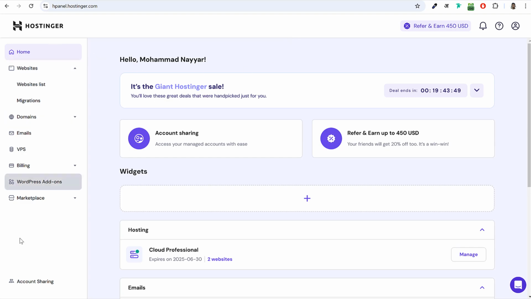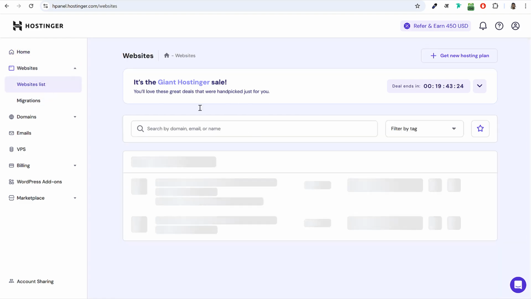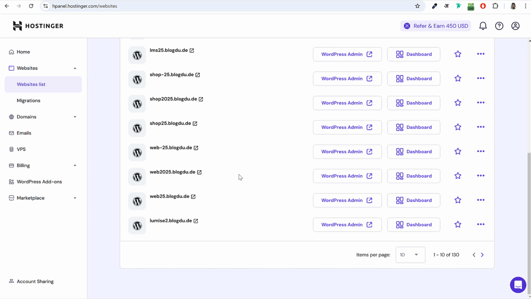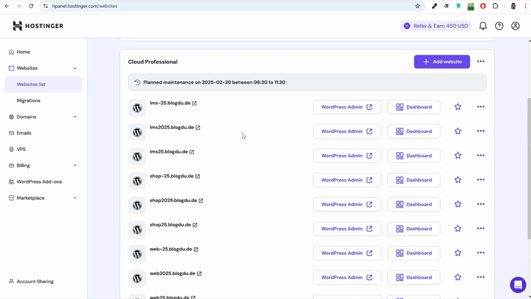Now here, there are so many different options, but let me explain a few of them. Let me click on websites list. As you can see, on this hosting account I've created so many different websites. Whatever website or domain name you have just created, you will see that link over here. If you want to log into the WordPress admin or WordPress dashboard, you can click on this. If you want to manage that domain, you can click on dashboard.